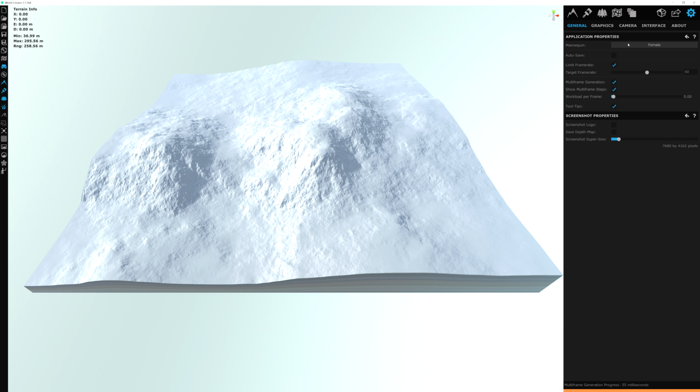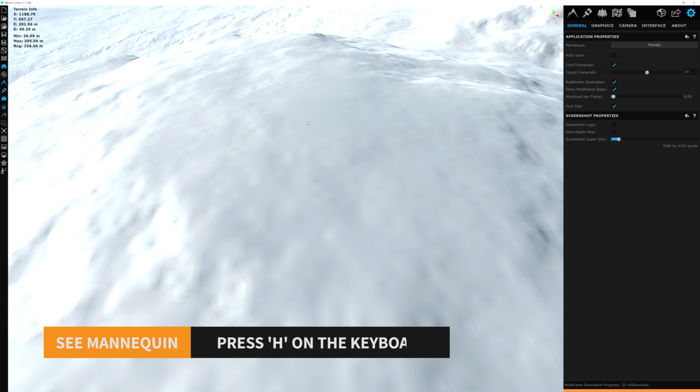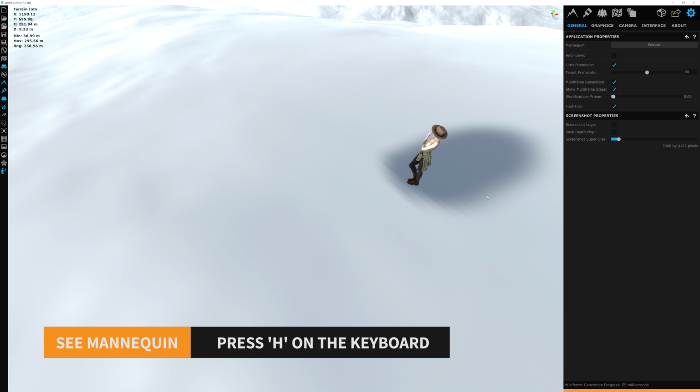A few other settings in this application section. Up at the top, we have the mannequin type, whether it's female or male. If you want to see your mannequin, just scroll pretty closely to your terrain, and wherever your mouse icon is, just press H, and your mannequin will appear pretty nicely.